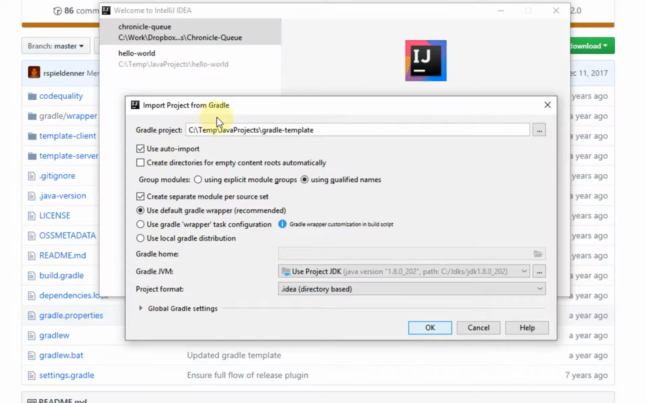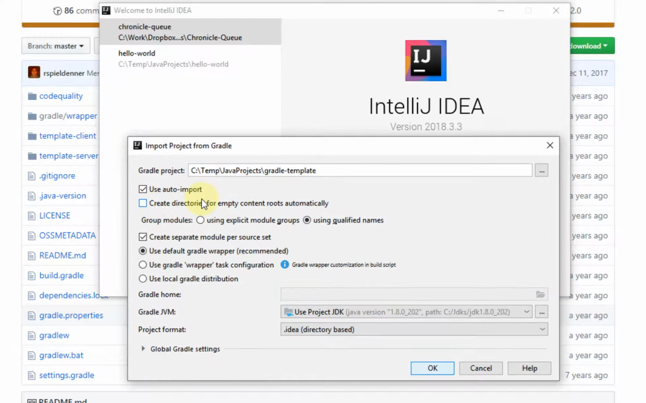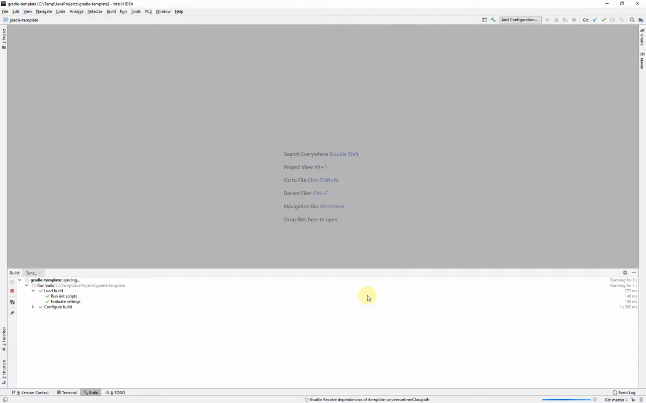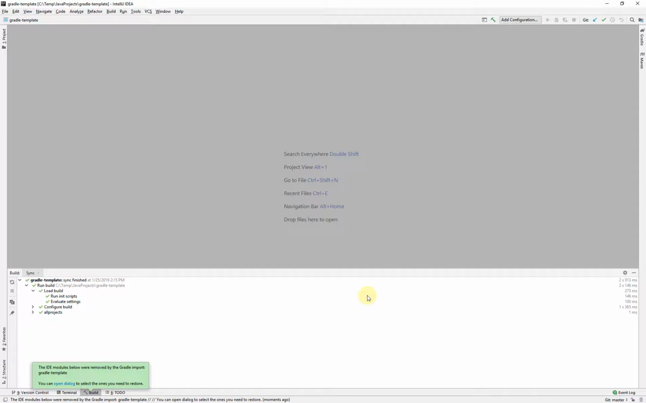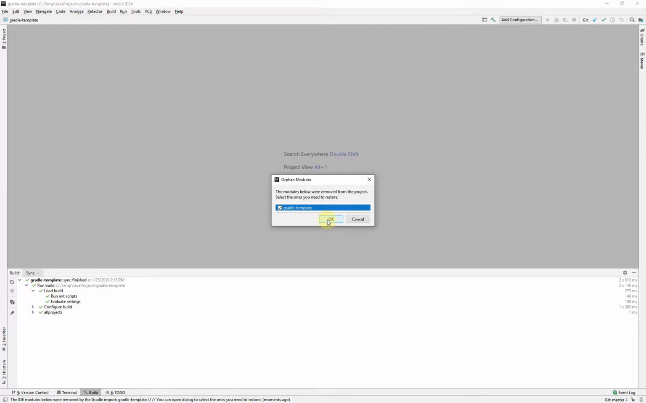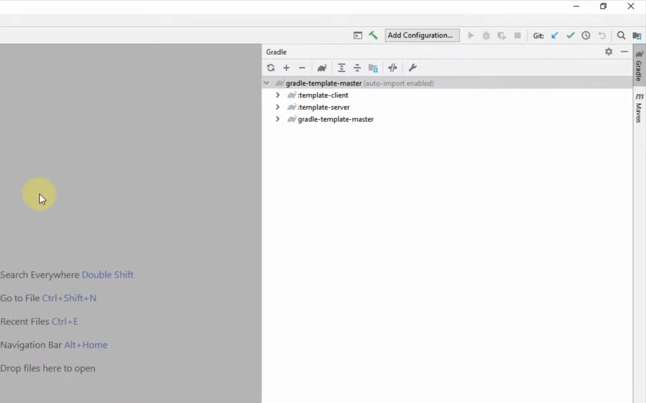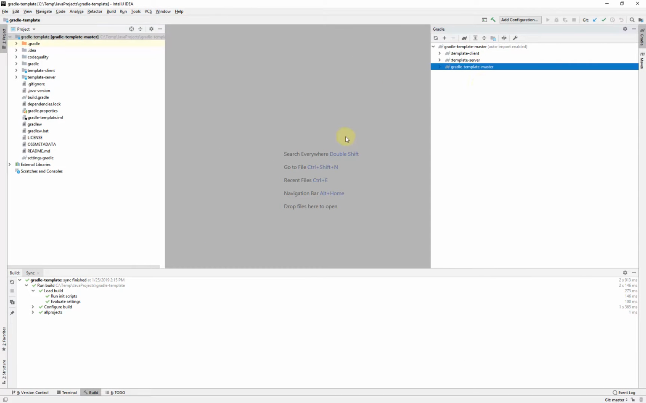So again, let's keep the auto import option selected so that IntelliJ automatically syncs the IDE with the Gradle project, and let's use the Gradle wrapper, which is the recommendation. And let's open the project in IntelliJ. And as you can see, the project has been correctly updated and imported.